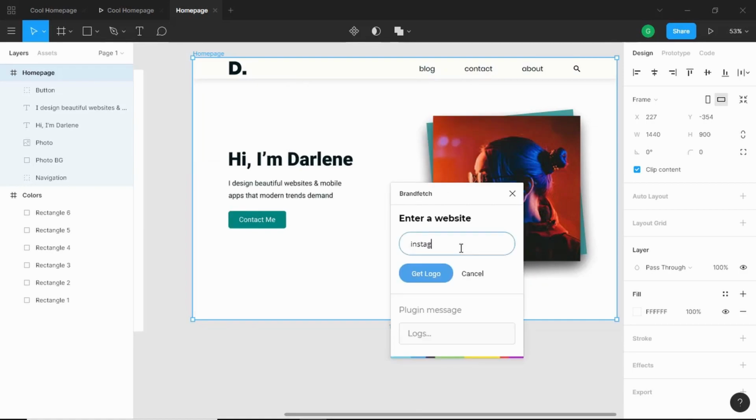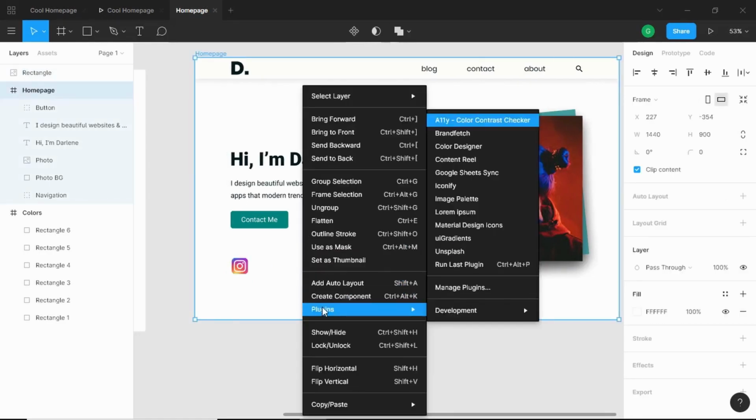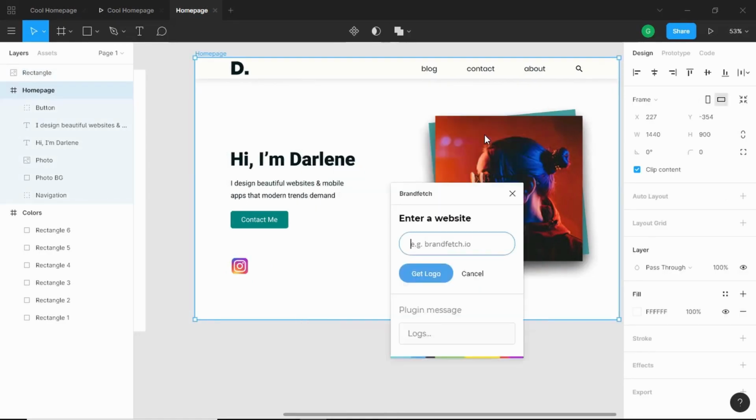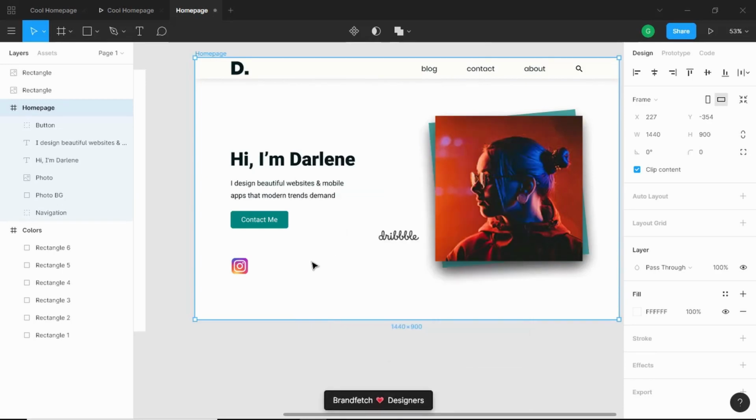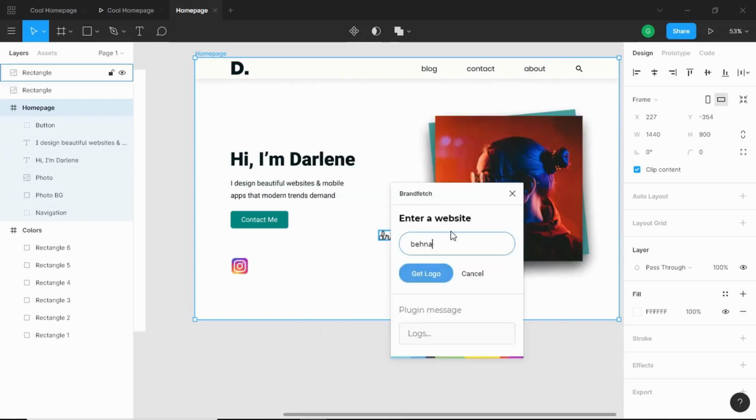So just type instagram.com, and we can see this logo of Instagram over here. So we'll once again go to plugins and Brandfetch, dribbble.com, and behance.net.